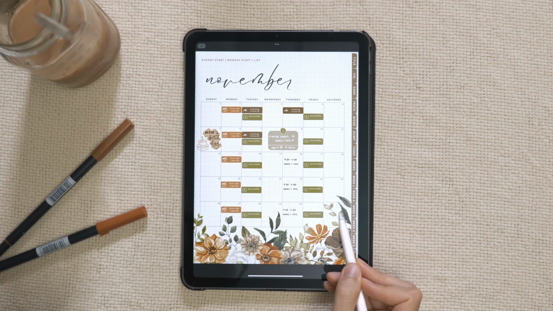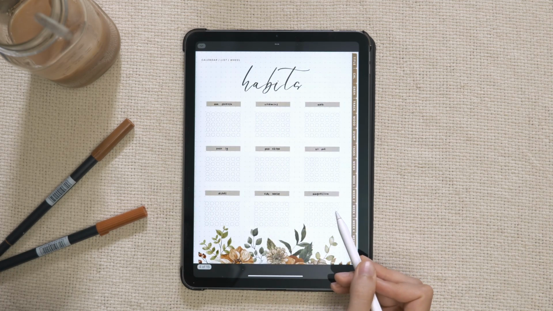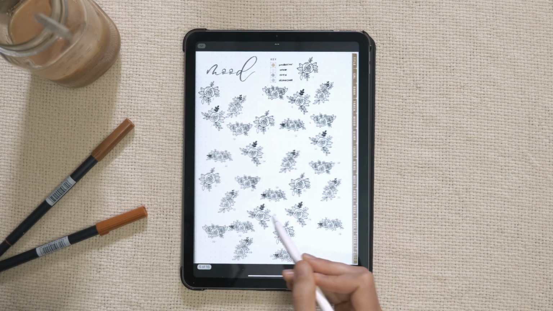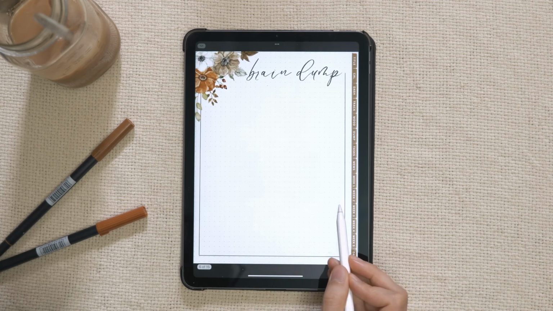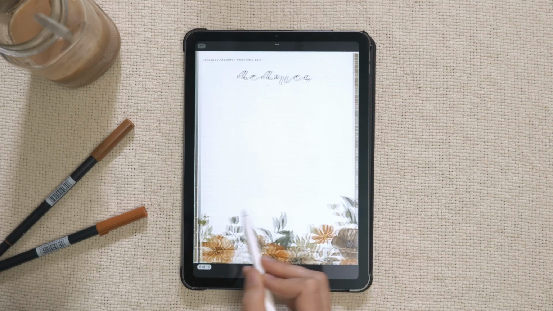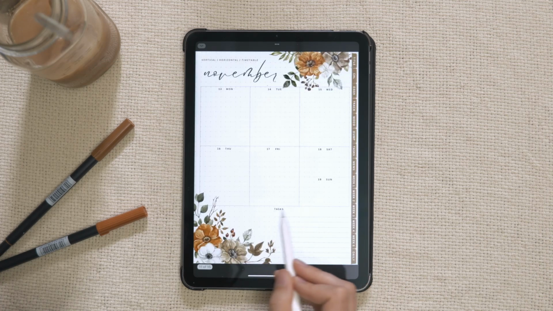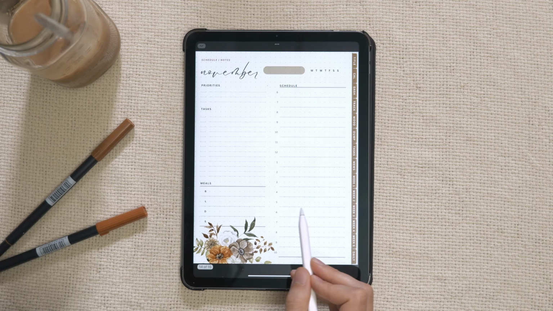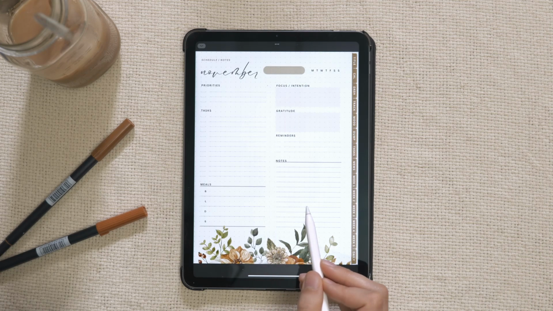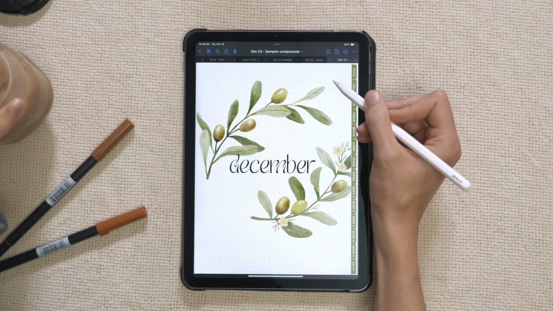So here I'm just going to do a little flip through. You saw the cover page, the calendar page, my monthly dashboard spread, the habit tracker, and then the themed mood tracker. I'm just going to quickly flip through the rest of the sampler here. You've got a brain dump, tasks page, memories page. This is the 1 weekly layout that the sampler comes with. And then there are 2 different options here for daily spreads that you see at the end of the month. So that is the full November sampler.